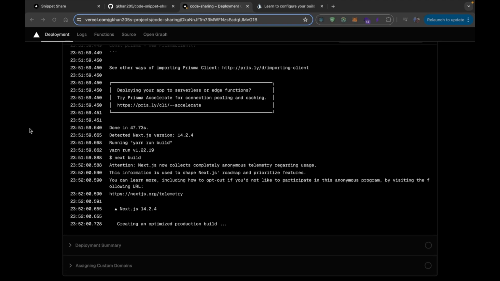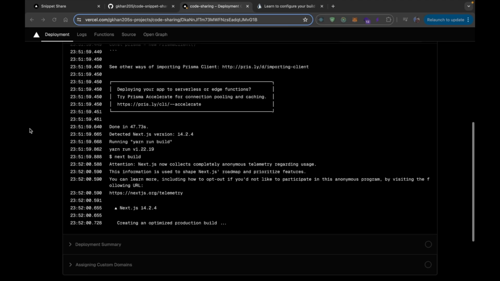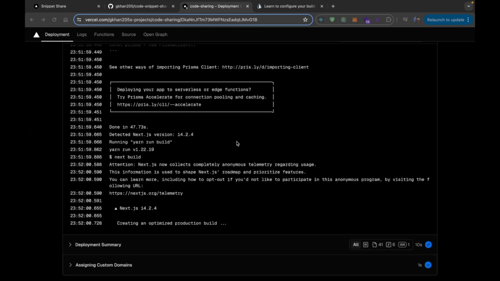I'm doing this along with you so that you can get to know what all issues we can face and what all things we need to check. That is the reason I've started the deployment along with you, so that you can get a complete idea of deploying a Next.js app with Prisma ORM to Vercel. So this is the only reason. Okay, so this is done.